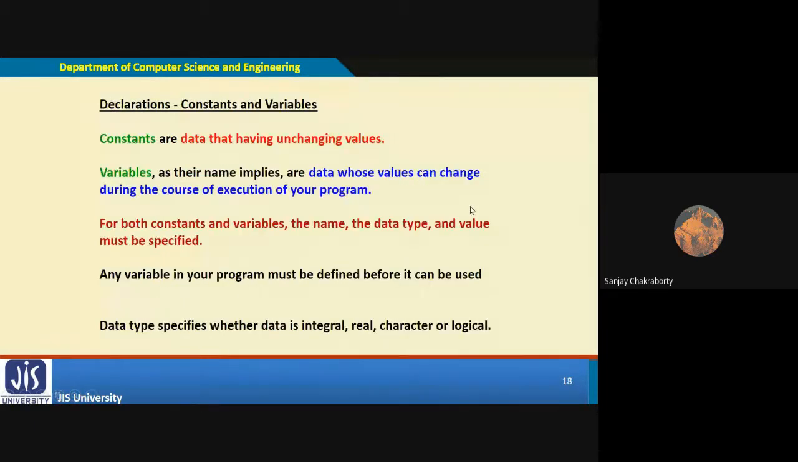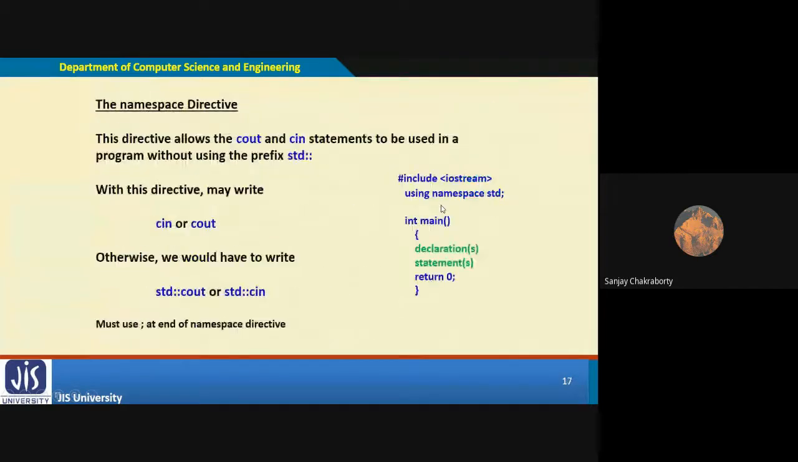One thing that I need to tell you, that using namespace std, followed by a semicolon. What is the job of this statement? It is actually a using directive. Remember, this using namespace std is actually a using directive, just like the hash include directive.